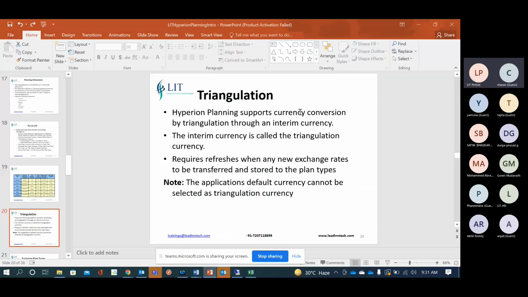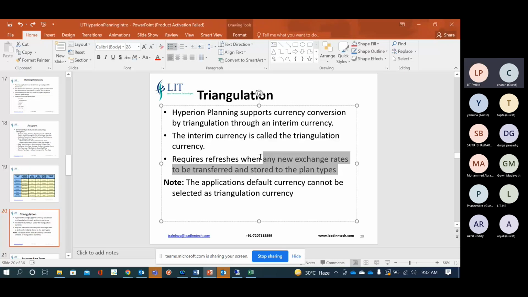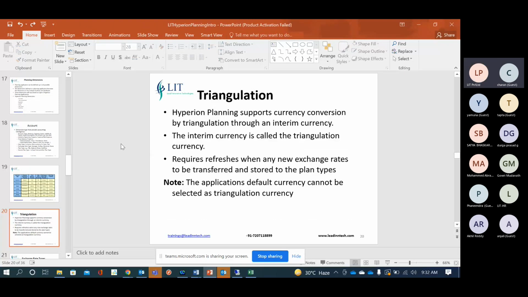So Hyperion planning supports currency conversion by triangulation through an interim currency. The interim currency is called the triangulation currency. It requires a refresh when any new exchange rates are to be transferred and stored into the plan types. What I mean to say is, if you get to know that there is a change in the dollar value and you want to update it in the system, then you can use this triangulation feature.